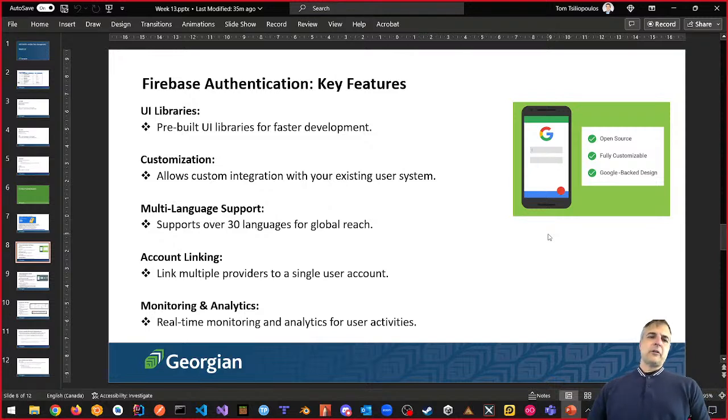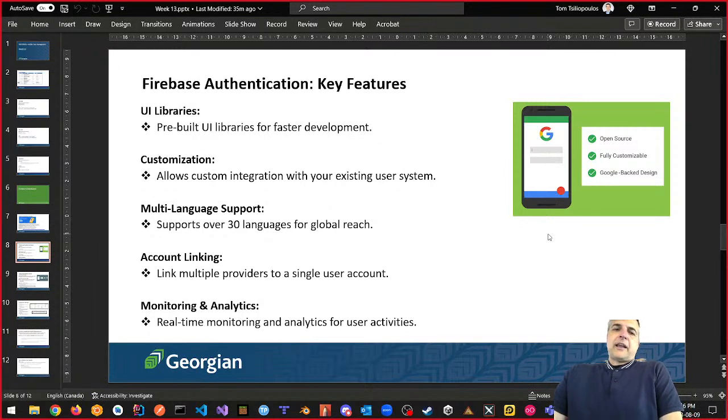Lots of language support. It does account linking, which is really cool. It'll link up all your accounts, which is great. Same email address, multiple accounts. It'll work great. It does monitoring and analytics for you.